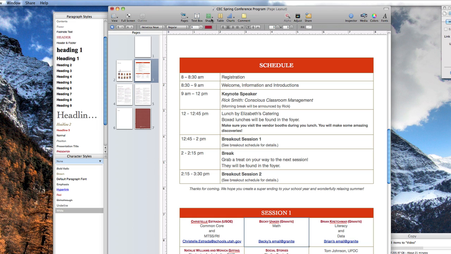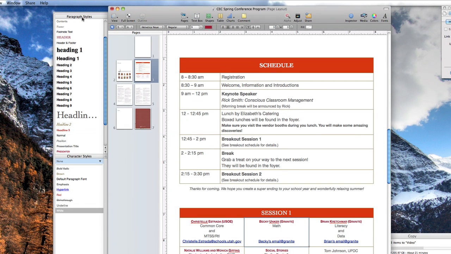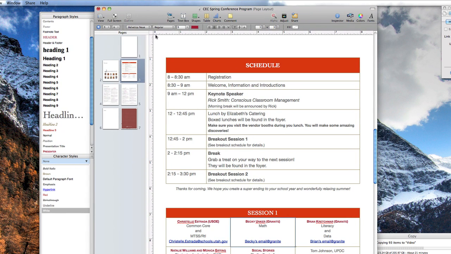So last week I talked about the paragraph styles that you have in Pages and Numbers, and not in Keynote, but Pages and Numbers. And it's a way to quickly format things that are in similar items in a document. So I'm working on a program for the CEC Spring Conference for Ginny.